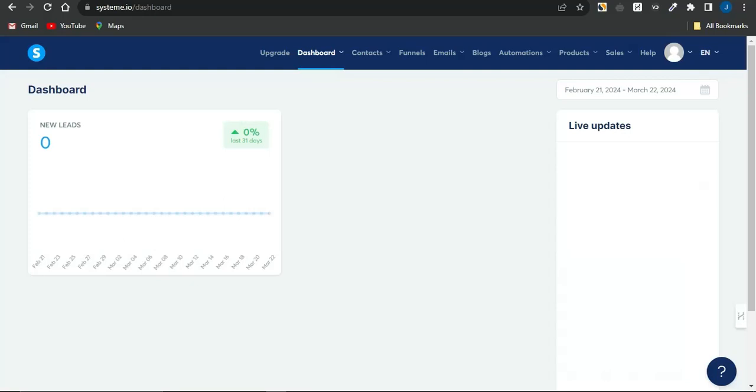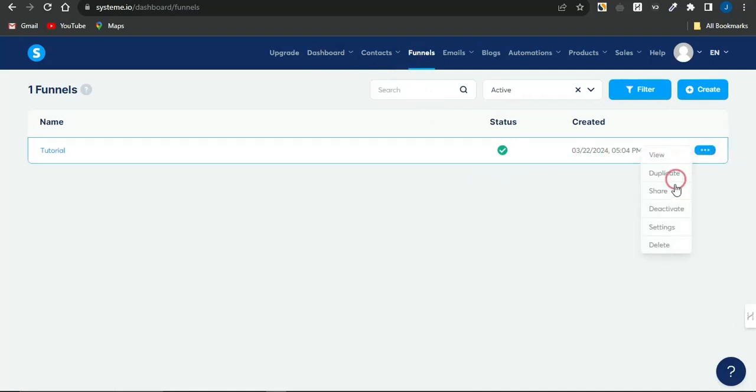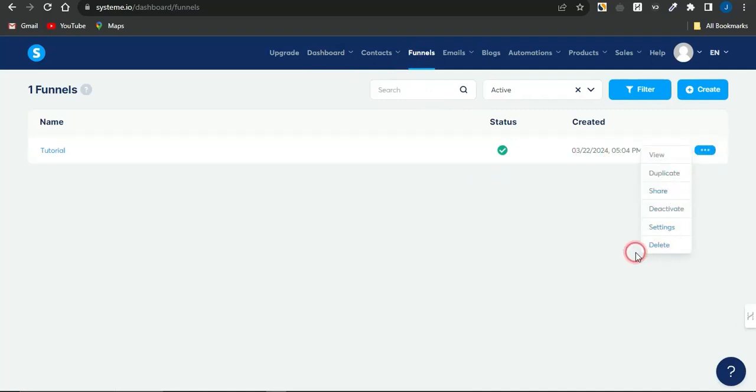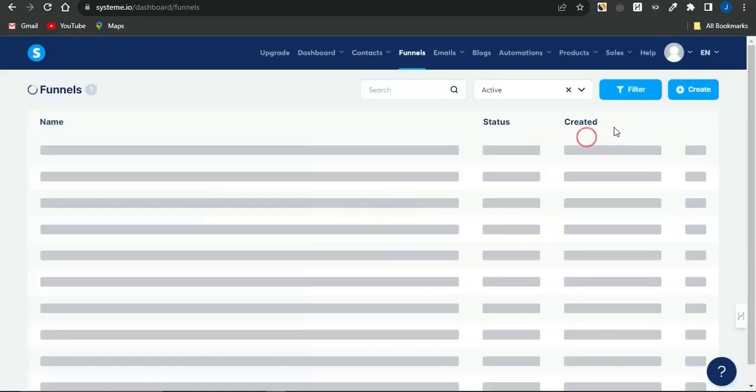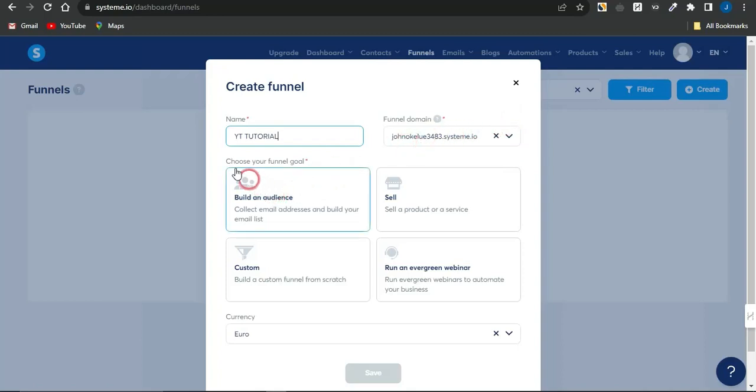Now, if you want to create a sales funnel, you just need to come right here and click on funnels. If you click on that, as you can see, I already have a funnel, but I'm just going to delete this so as not to interfere, and I'm going to create a new funnel. You want to give the funnel a name right here, and I could simply name this something like YT tutorial. Once I name that, if you have a custom domain, you can connect that to the platform and use that right here.